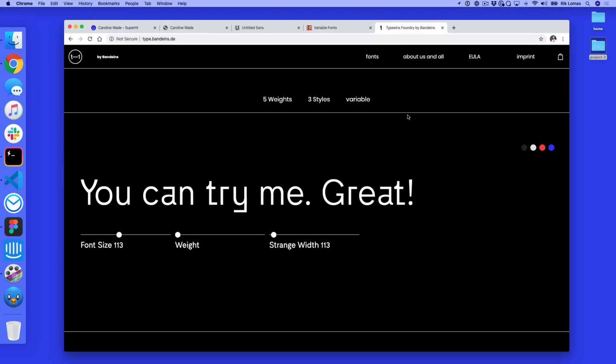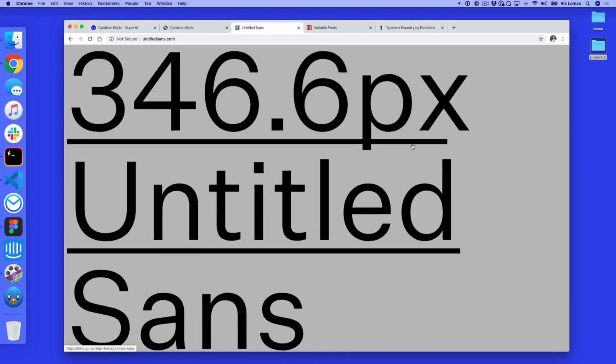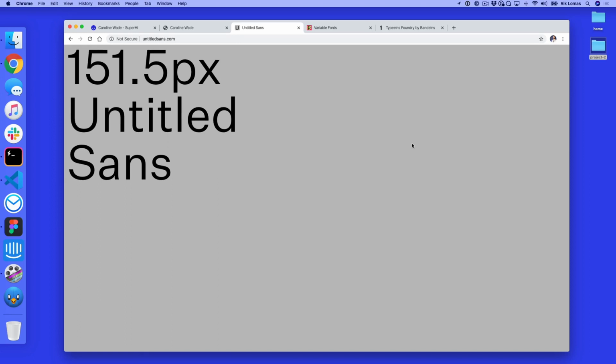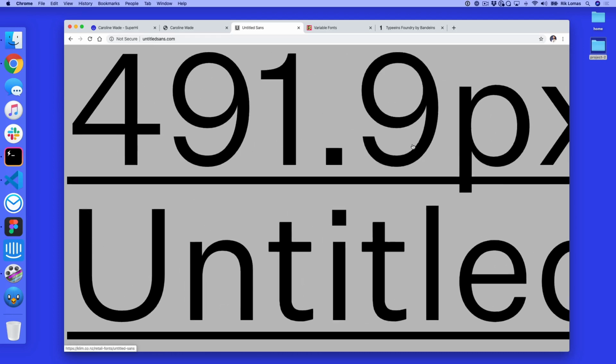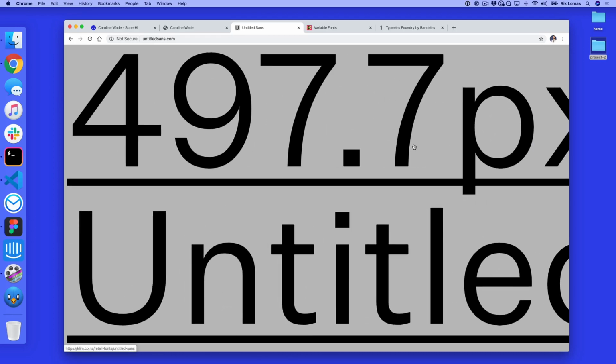So this is kind of what's going on with Untitled Sans. As I scroll up and down the page, the browser is calculating how big it should be. So the further down the page we scroll, the bigger this will get. So this is the kind of idea of what we want to do with JavaScript. How do we go about this? Well, what we need to do is add some kind of script to the page.